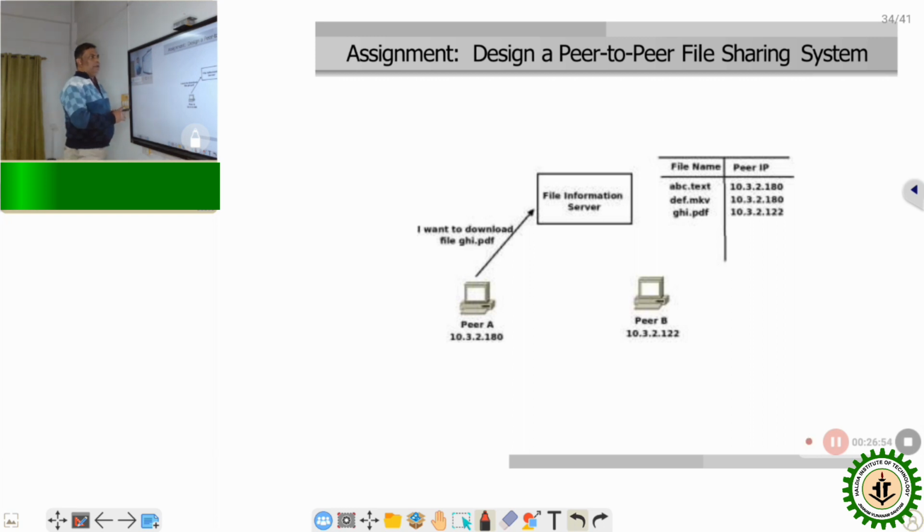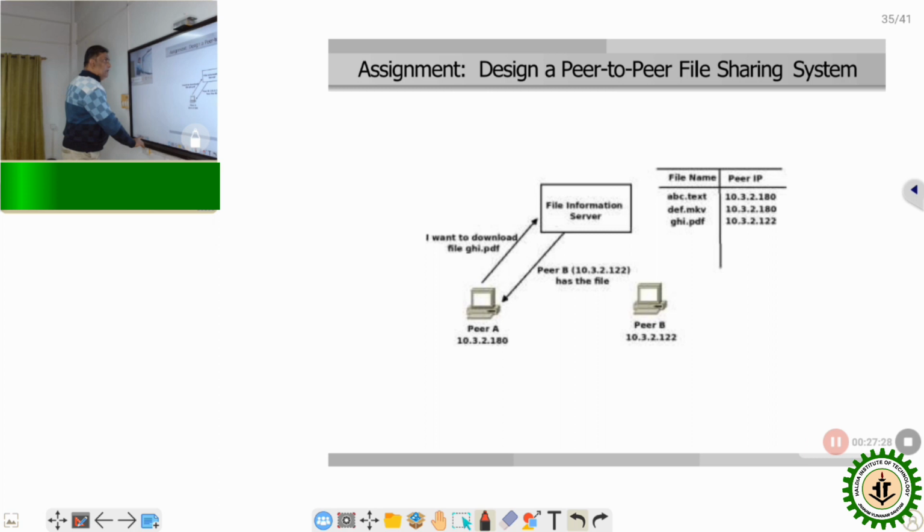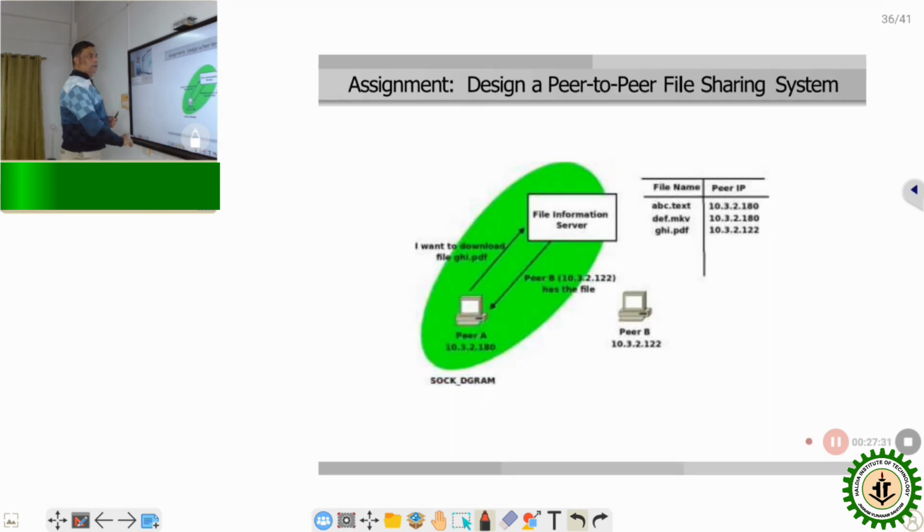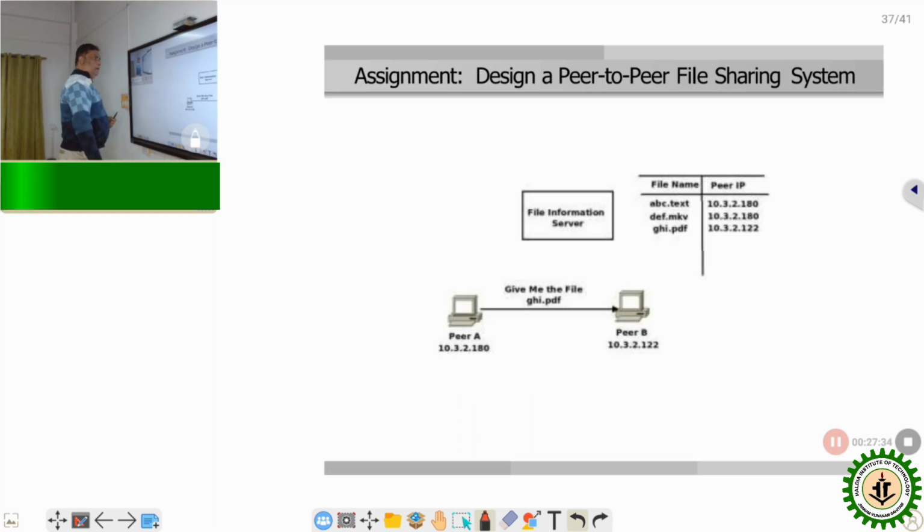In the lab, we design a peer-to-peer file sharing system, say an FTP server. This is a peer host A, and you want to download a file, say abc.txt, from the server. So we can design a peer-to-peer file sharing system or a file sharing server. For these types of assignments, we can design a multi-threaded server or a concurrent server.